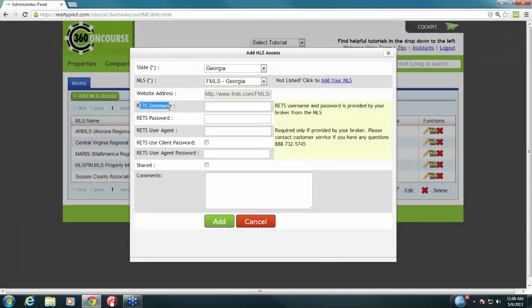You will see that we have blank fields here for RETS username, RETS password, etc. If you're not familiar with what a RETS connection is, that stands for Real Estate Transaction Standard. A RETS connection is simply an electronic connection between your account with Realty Pilot and your MLS's database. If you have a RETS connection, this allows you to take an MLS number and import that information electronically into a BPO form directly from your MLS.